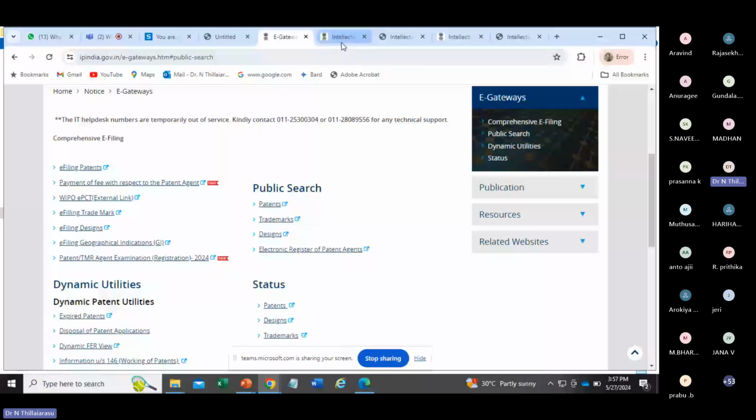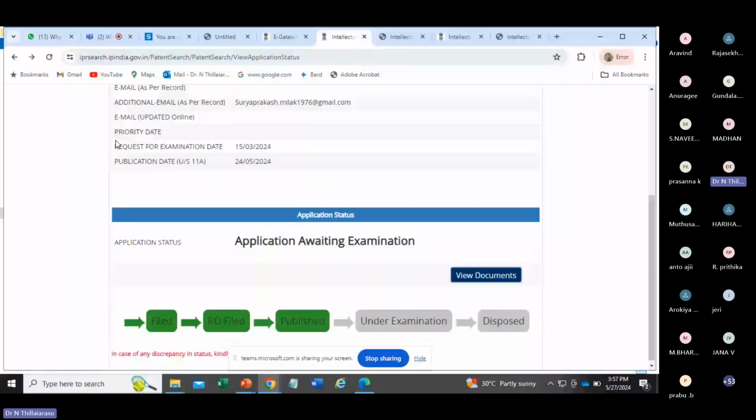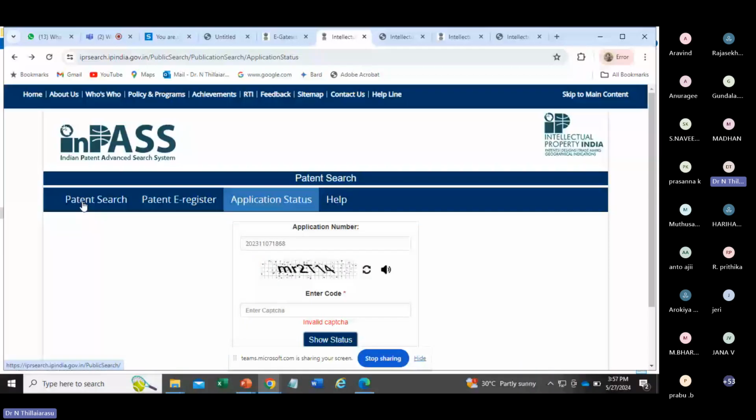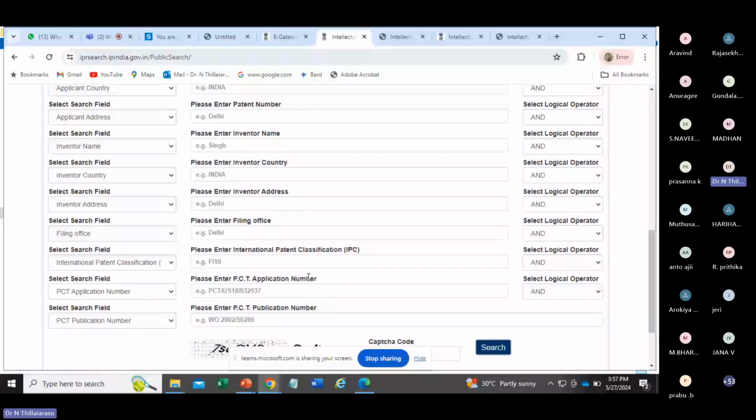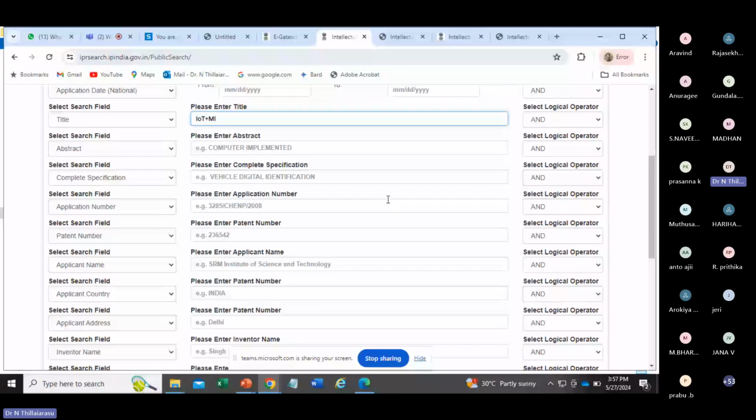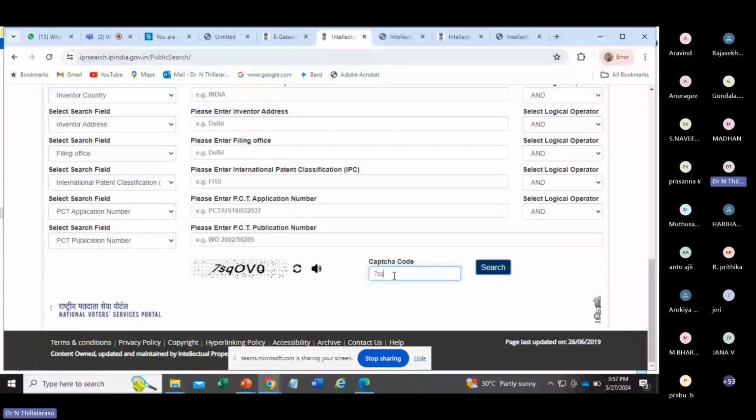So here only you can go back in this. See here, patent search. See, this INPASS is there, na? INPASS, Indian Patent Advanced Search System. In INPASS you get the patent title, like IoT based. If I'm giving something like IoT plus machine learning plus healthcare, okay, if I type like that, I will type the captcha.